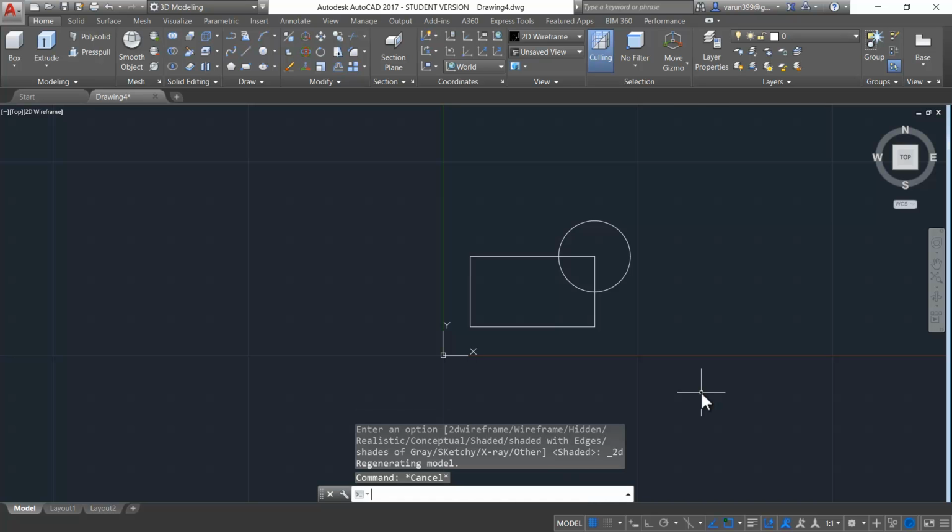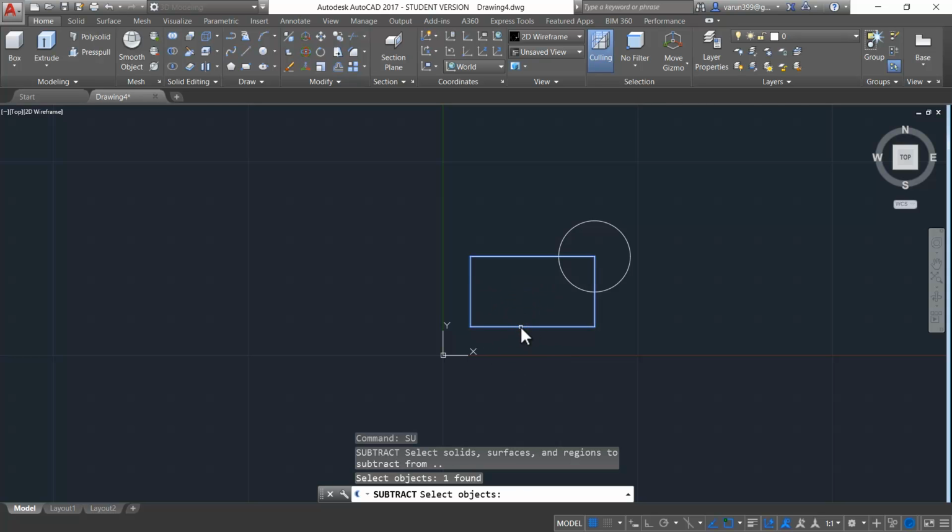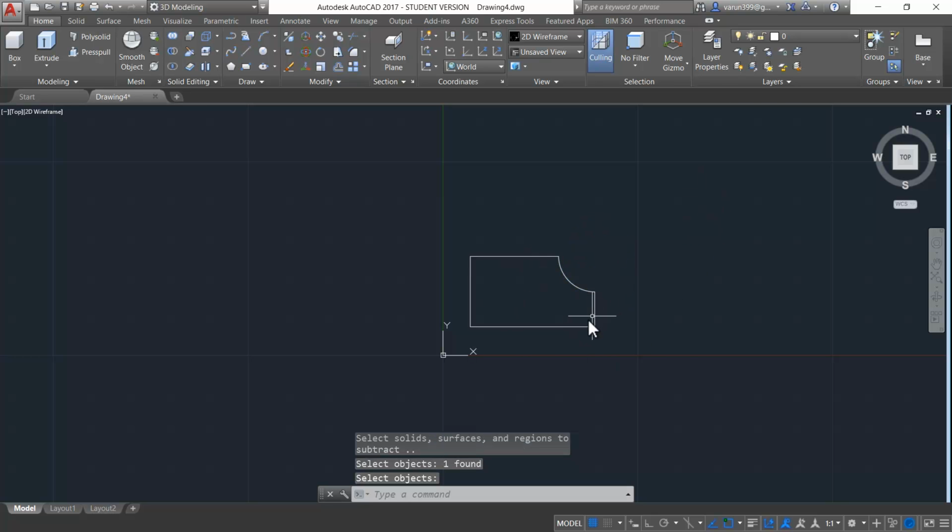The shortcut for subtract command is SU and press enter. This will initiate the subtract command. Now, as you can see that subtract is now asking you to select the objects. This option is asking you to select the initial object, that is the first objects from which you want to subtract. So initially I will select this as my source object. Correct. After selecting your source object, you can press enter. Now it is again asking you to select the objects, which means the second object, which depicts the subtractive object. So I will select this one and press enter to get the shape like this.